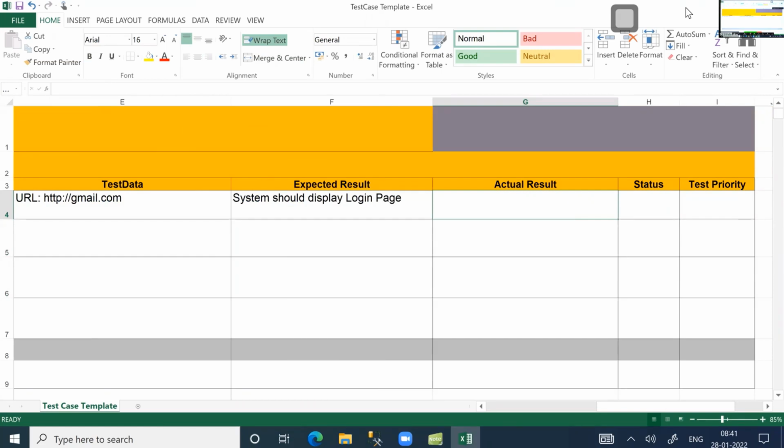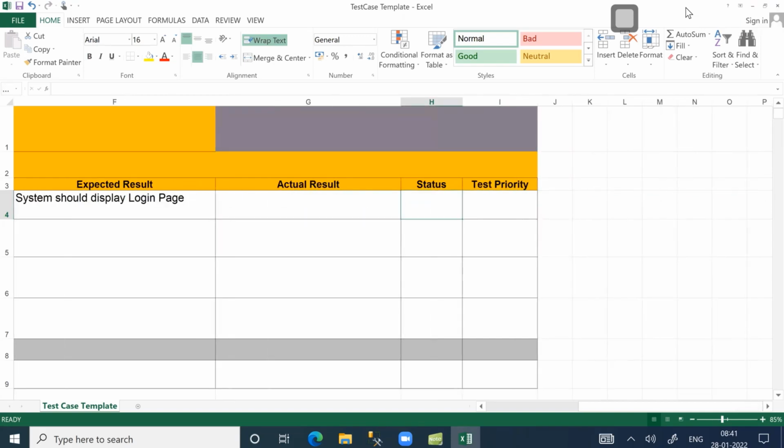After executing this test case, we observe the actual behavior of the system and update it here. After updating the actual behavior, we compare actual and expected after execution. When both are the same, we update the status as pass. If not the same, we update the status as fail. These two columns are blank during test preparation.